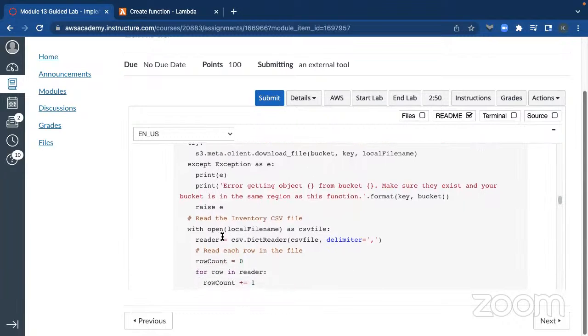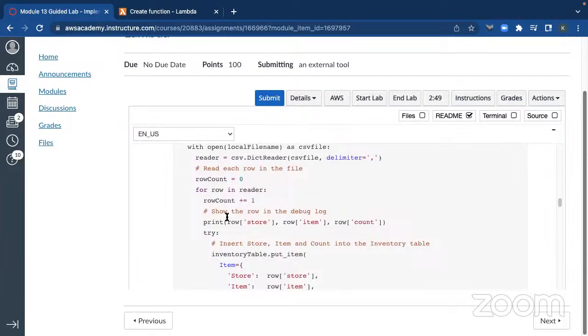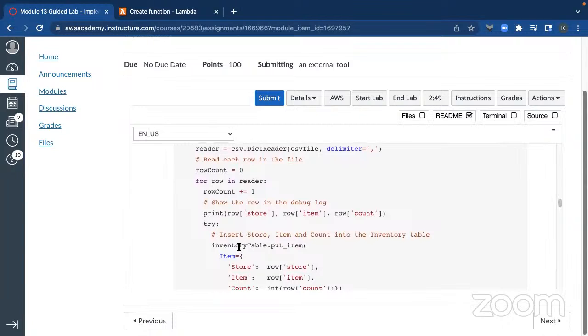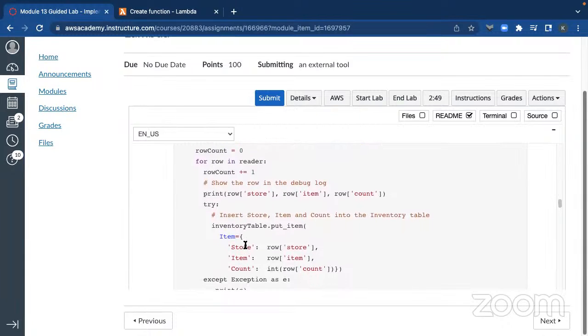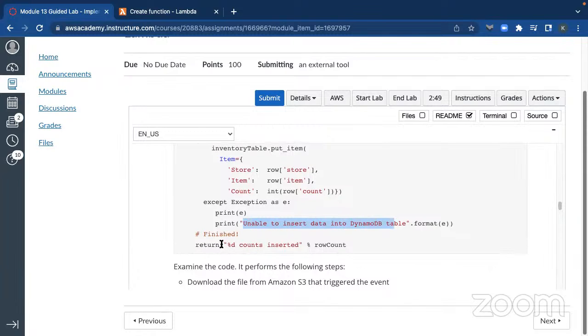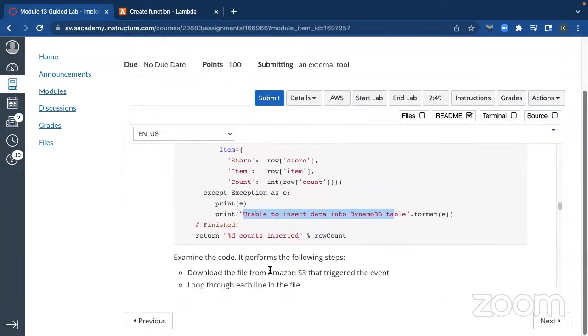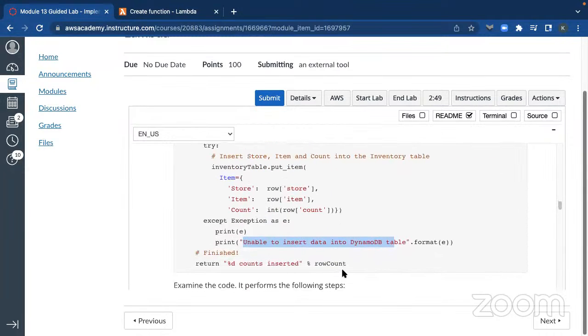Then read the inventory CSV file: take the CSV file, get its content, read each row, and show the row in the debug log. Then insert into the inventory table all of that. Unless there's a problem, in which case an exception is raised: unable to insert data into DynamoDB table. Once it finishes, it's going to return the number of rows it has inserted. So yes, you can see this is what you are being told. Let me just copy this. Obviously, I can type it out.